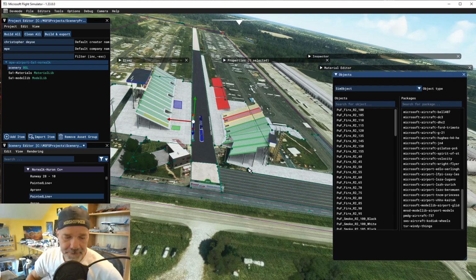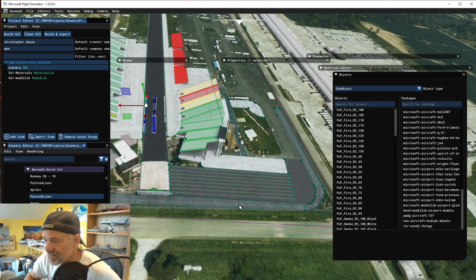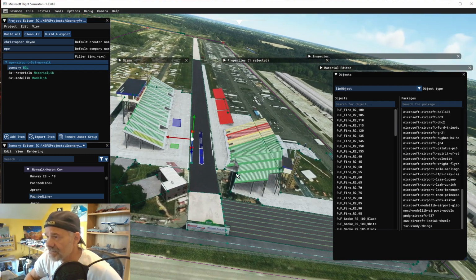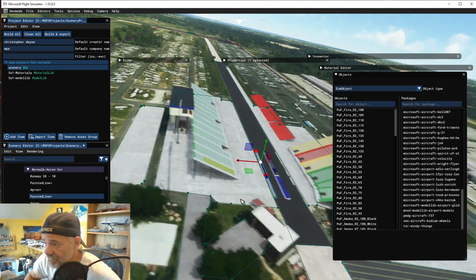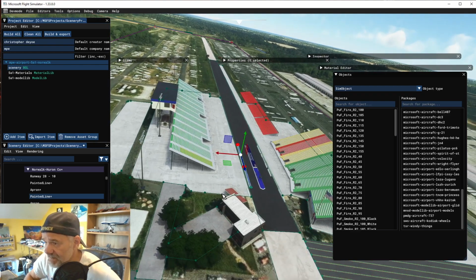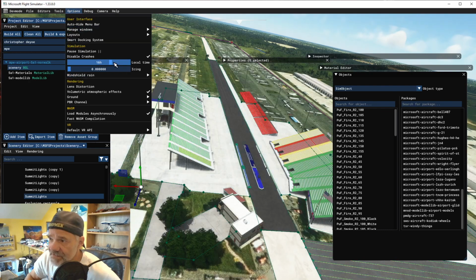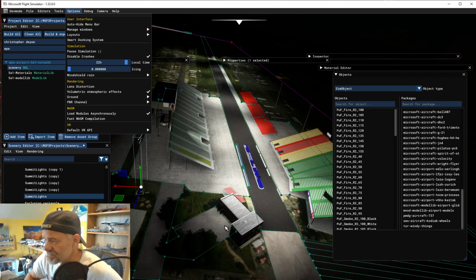All right, now I'm trying to think if there's anything really that we need to talk about other than this last step, which you guys should be doing when you're creating your airports. Okay, oh yeah, I added in the stadium lights. I actually redid the stadium lights. So let's go to options and let's go to nighttime. Okay, so now the stadium lights show up.